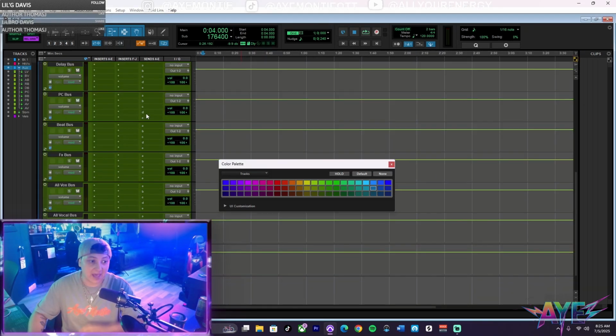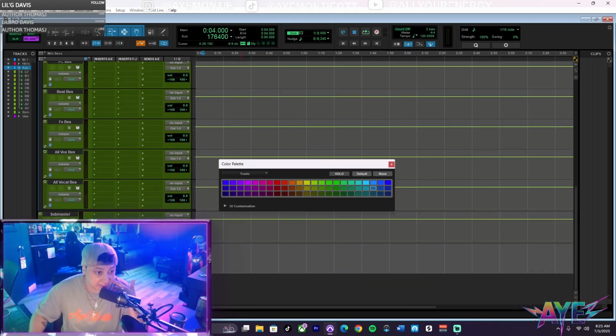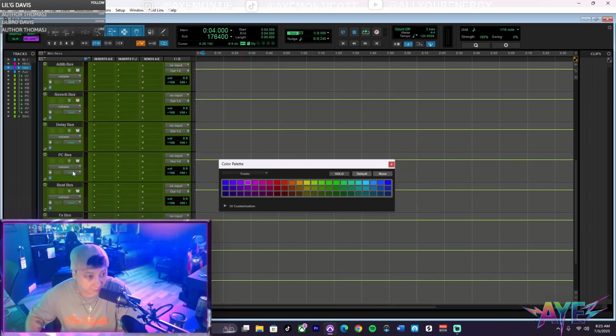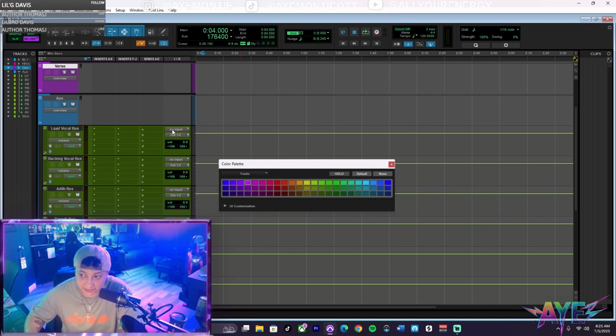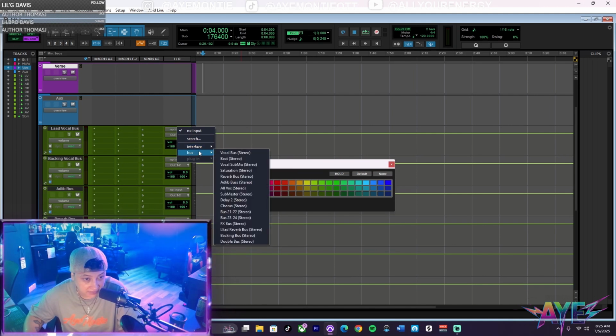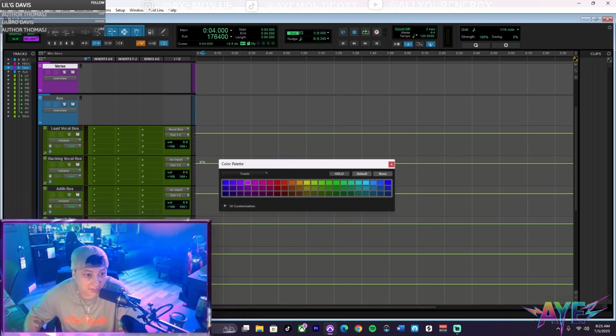All right, so now we have everything set pretty much where we need it to be. Now we're gonna start routing everything where it needs to go. Okay, so firstly, you see these two buttons here. You have no input and then output 1, 2. This is where we're gonna be routing, right? So this top one is your input. What we're gonna do for this one specifically is our lead vocal bus. We're gonna go to bus. We're gonna click vocal bus, because these are the buses I already made.